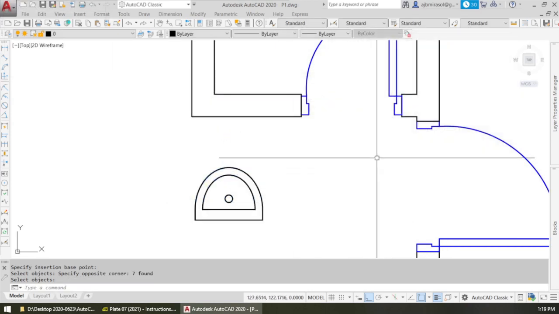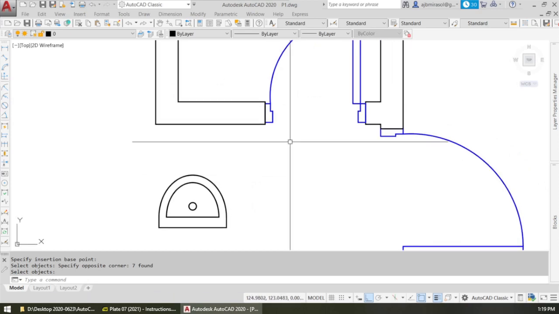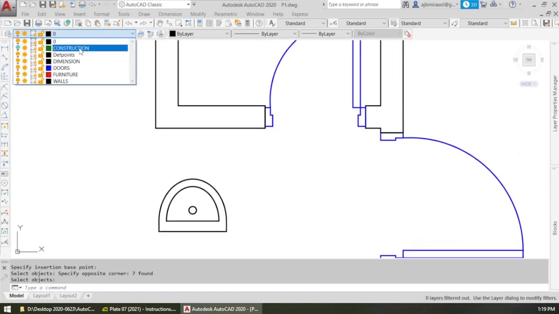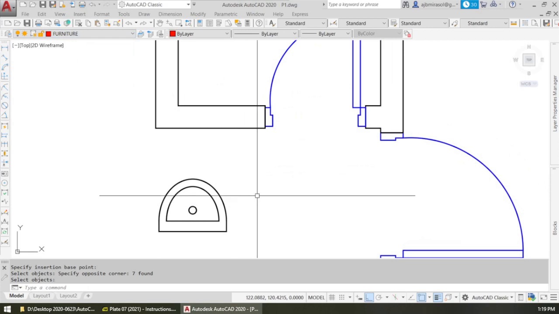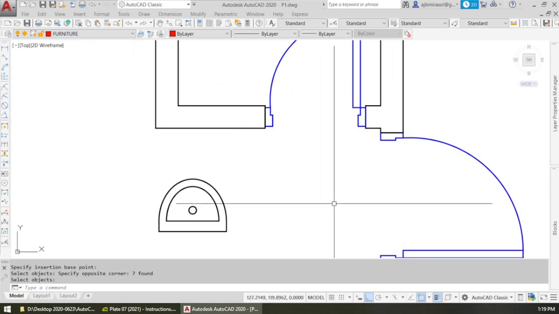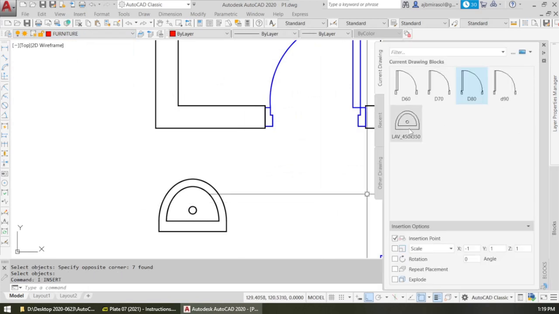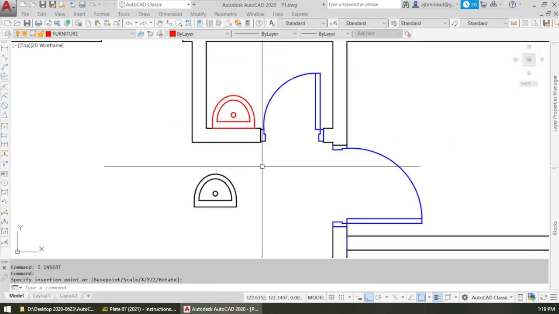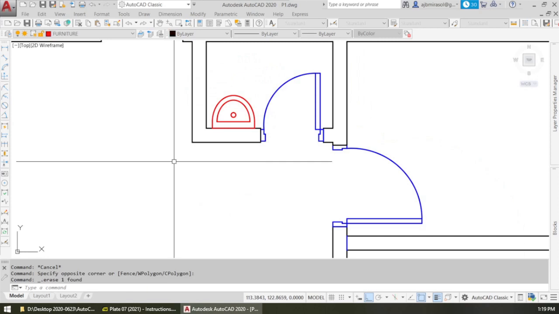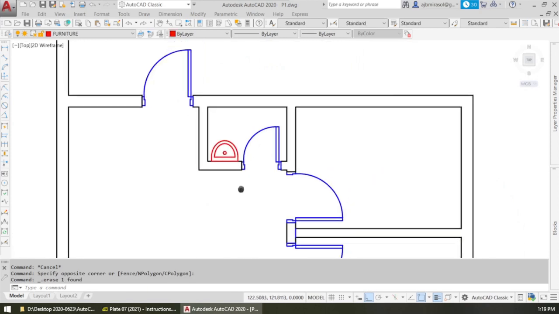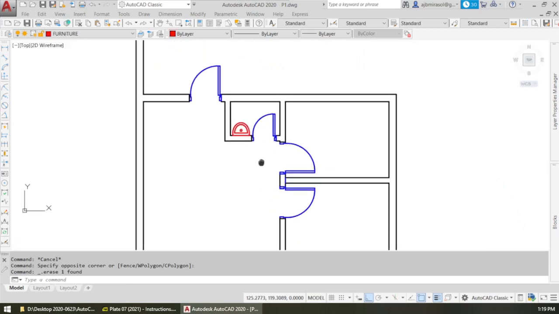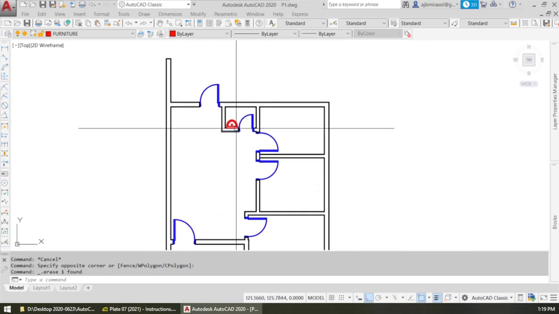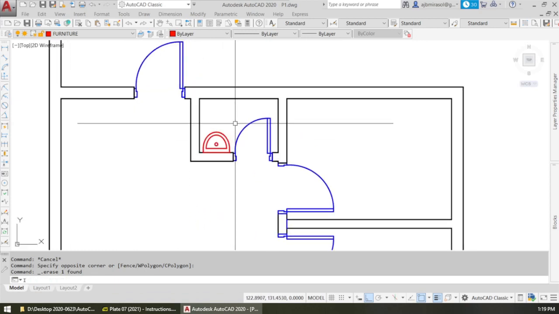Okay. Now, let's insert this block in our drawing. So we change layers, furniture, and we insert our lavatory there. Okay, don't need this anymore. Now, let's insert the other blocks. Insert the water closet. Insert.